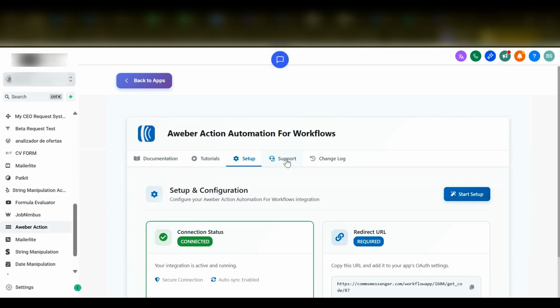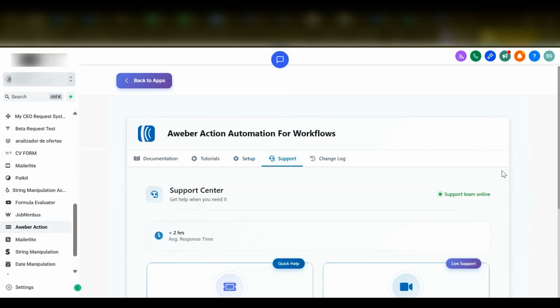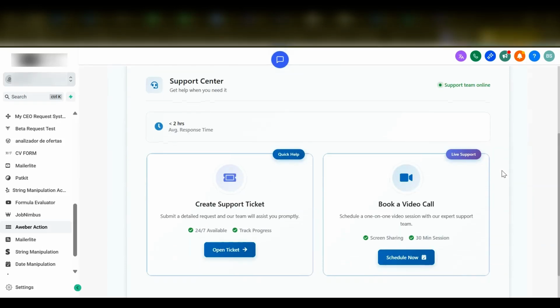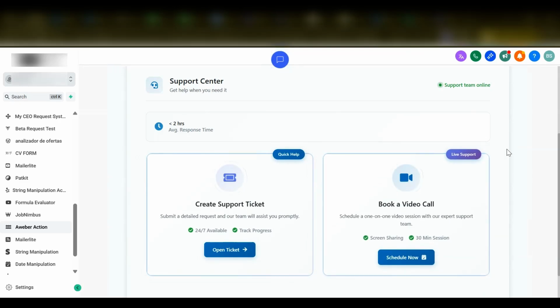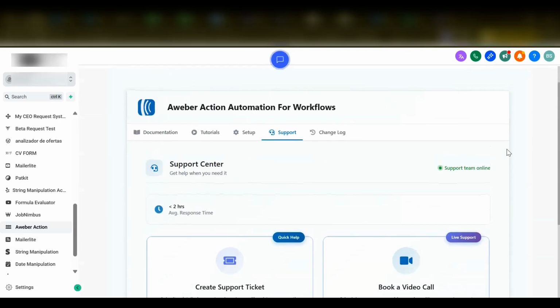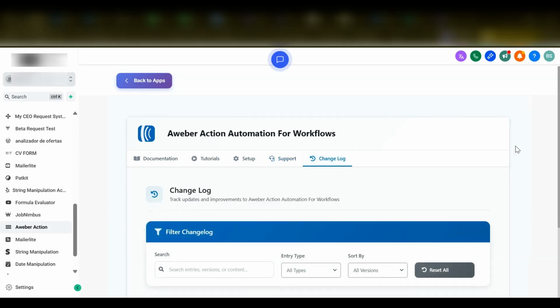So let's quickly explore the remaining couple of tabs that are right over here. Let's scroll back up. Right over here, we have the support tab. In the support tab, you're going to be able to create a support ticket with us, or you're going to be able to schedule or book a call with us in order to answer any of your follow-up queries. Then next, we have the changelog tab.